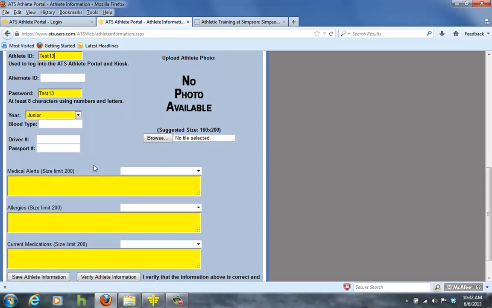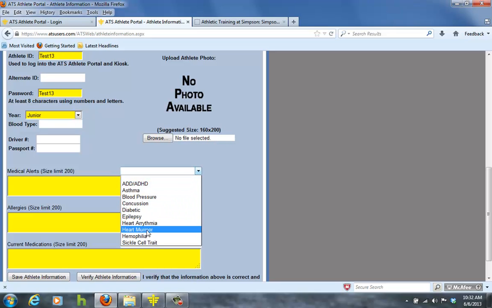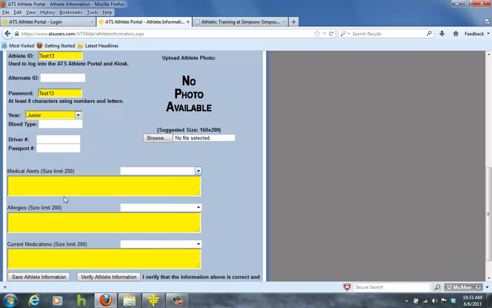Under medical alerts, this is a list of various things that are immediate medical issues that we need to know about, along with several of the more common ones listed here. If you have something that is not listed there, please go ahead and type it into the medical alerts box, followed by a comma to separate anything. If you have none, type none into the box if it's not already there.